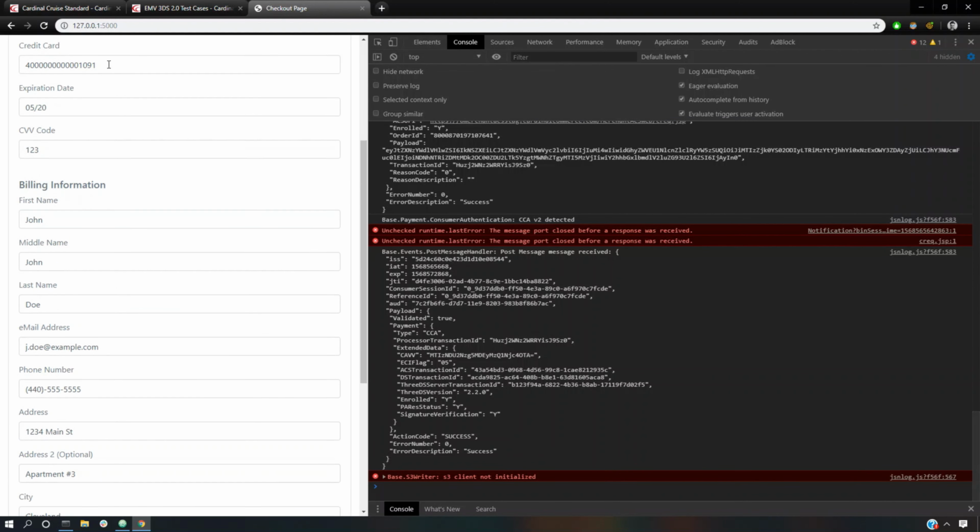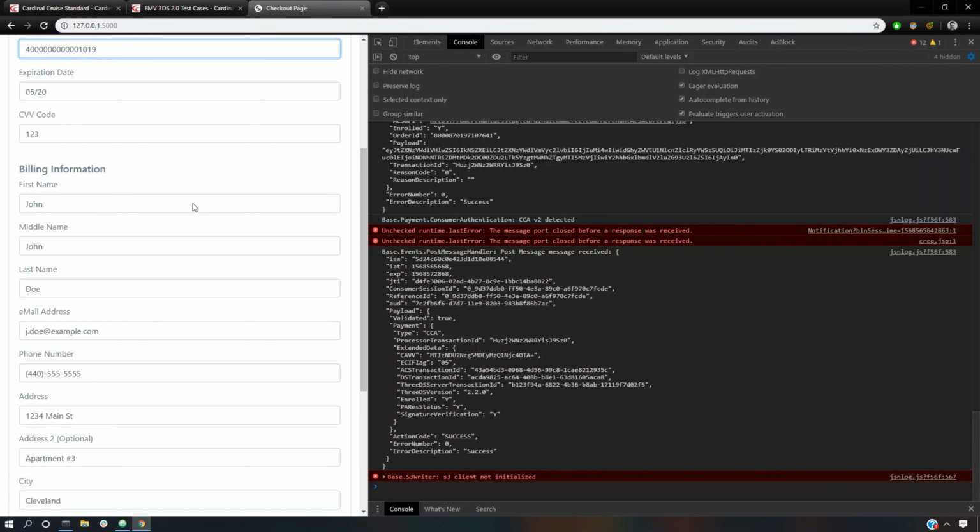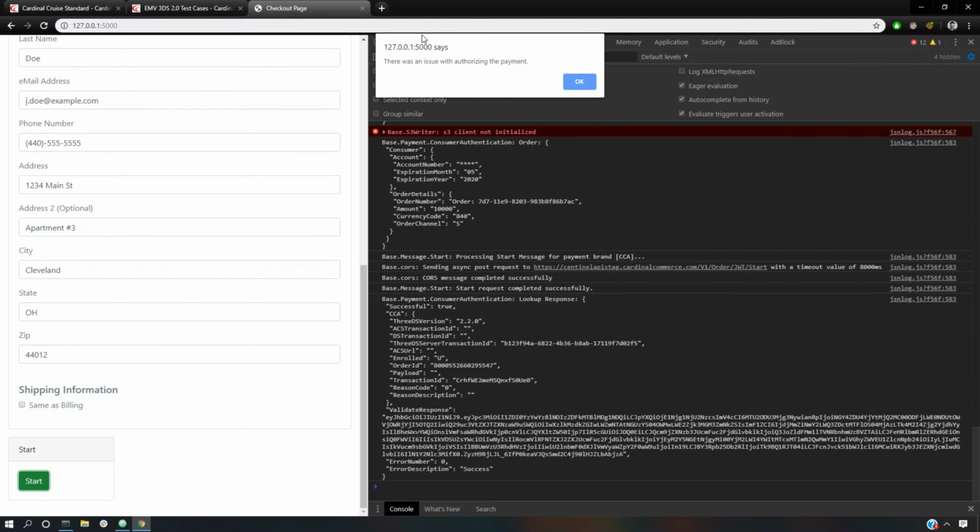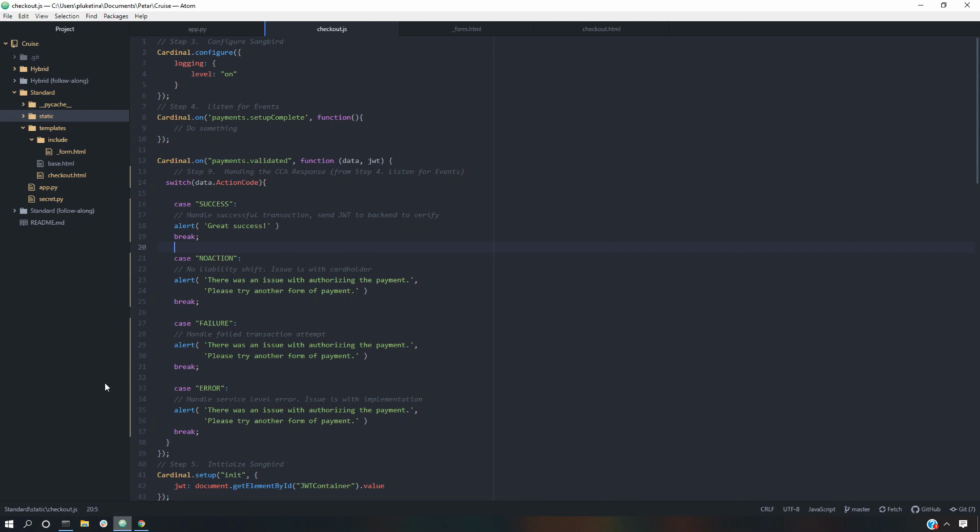As you saw, if we did 19, this isn't a card that's loaded. So if we hit that, we can see that there was an issue with authorizing the payment. So it is being caught by this event listener.